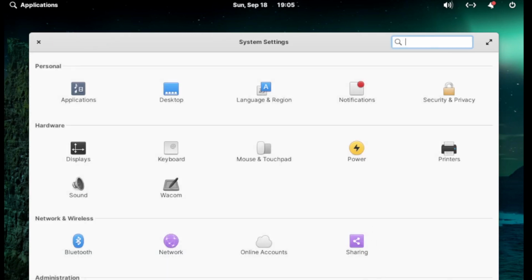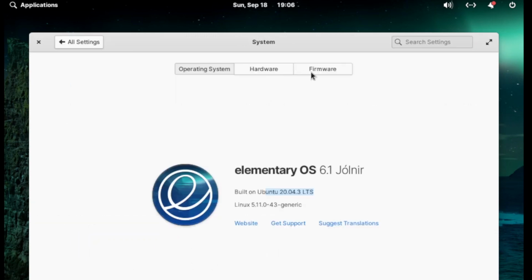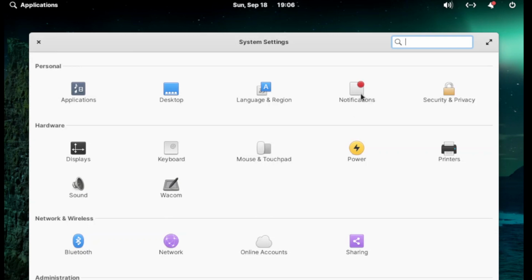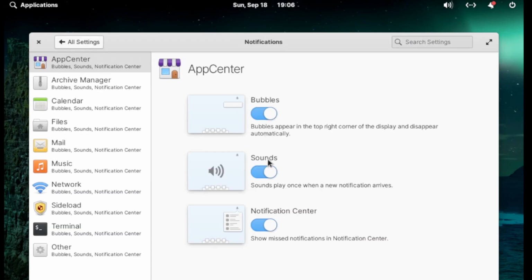All the options are universal. These are similar to how the operating system has been working. The hardware and firmware can be seen here. You can look at those options also. In the notification center, you can see how you want to get the notifications, bubble, sound. In case you want to disable the notifications, you can do that as well.